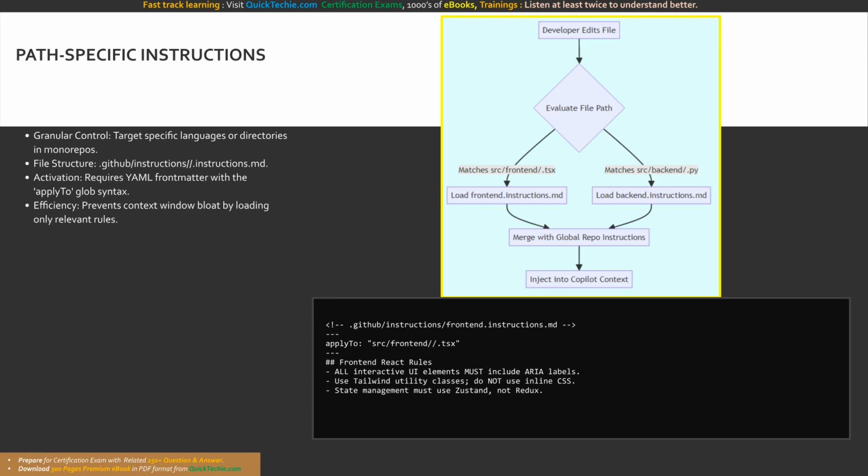This granular routing ensures Copilot receives highly specialized guidance, such as CSS naming conventions or React testing strategies, only when it is strictly relevant. For the GH-300 exam, you must be able to recognize this exact file structure and understand that path-specific instructions are the optimal solution for managing massive, polyglot monorepos without causing AI hallucination or context exhaustion.